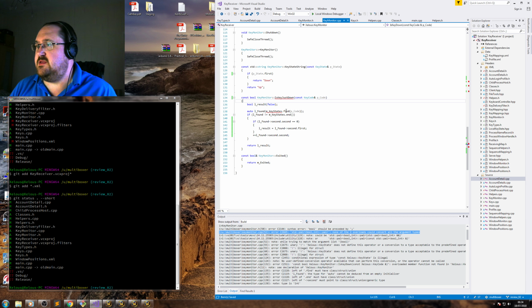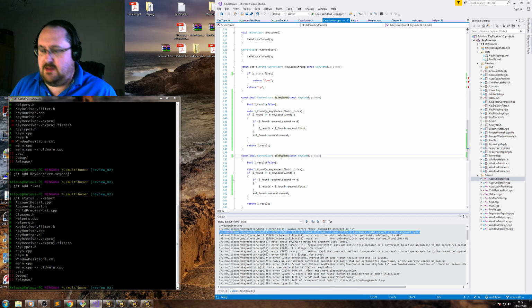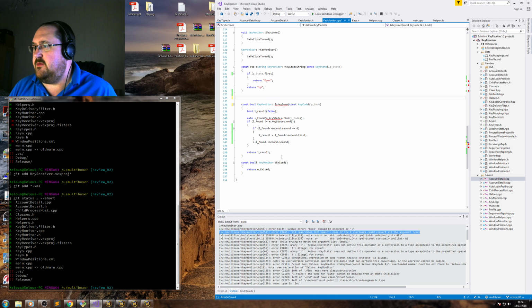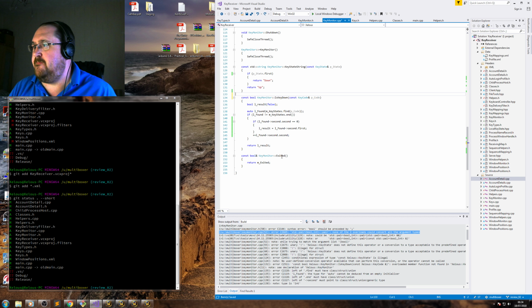We'll call this is key just down. I will have key down just... key just down. No, we're going to do it with the parameter, aren't we? So call this bool this cycle.